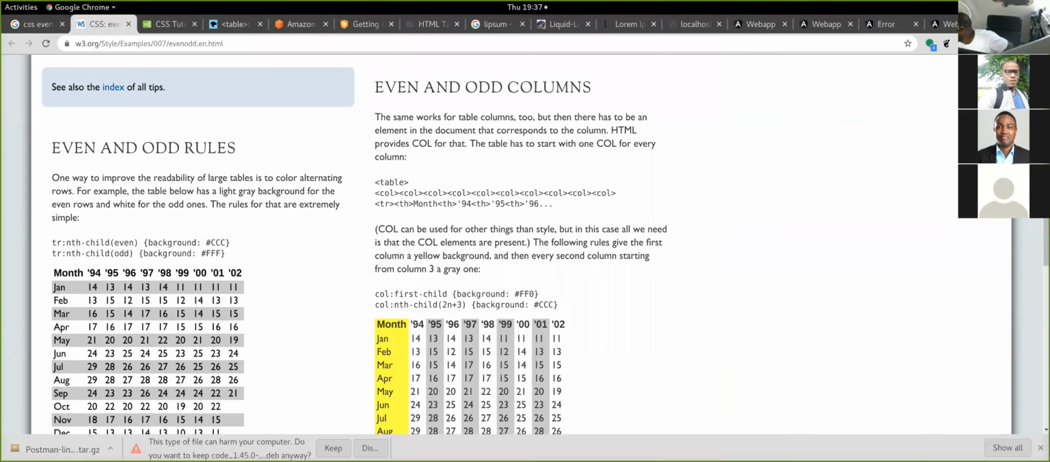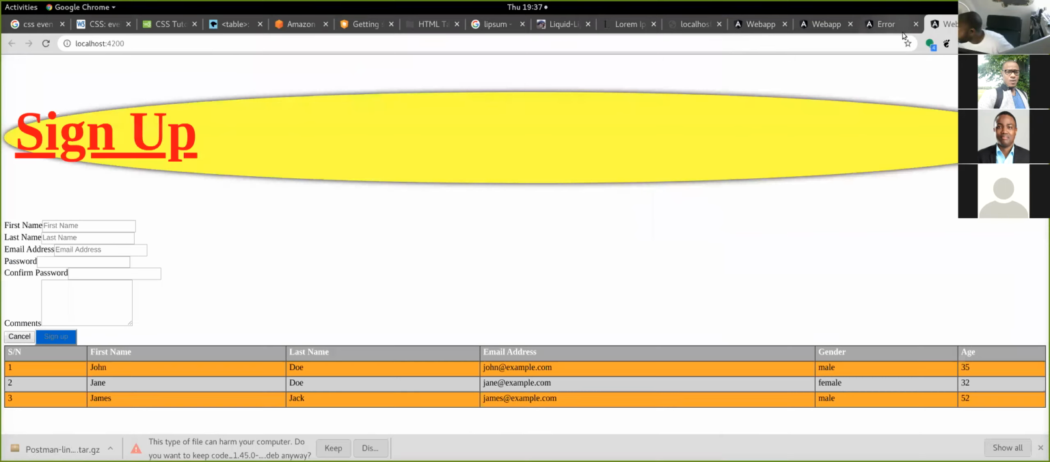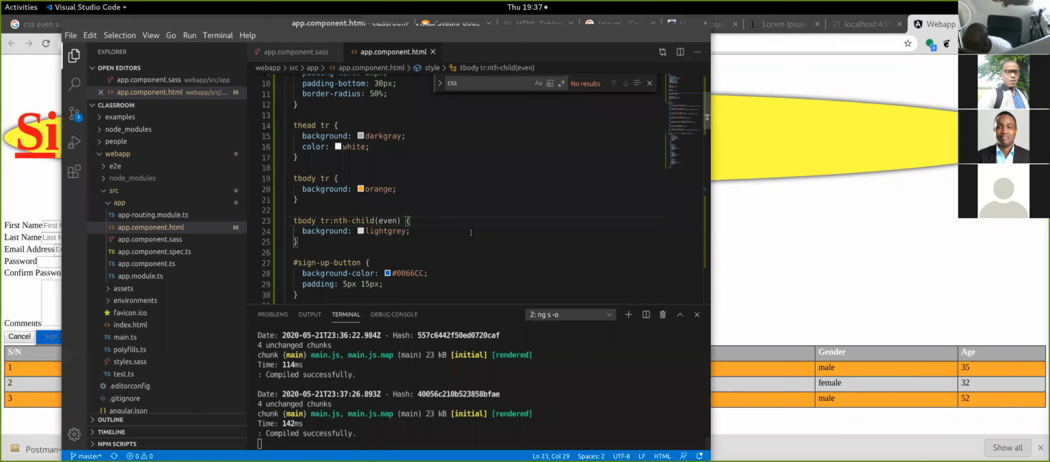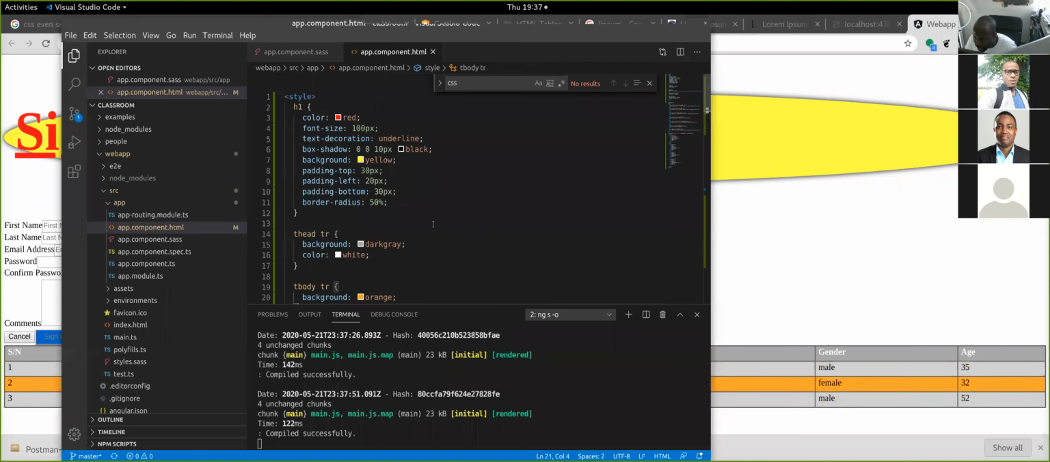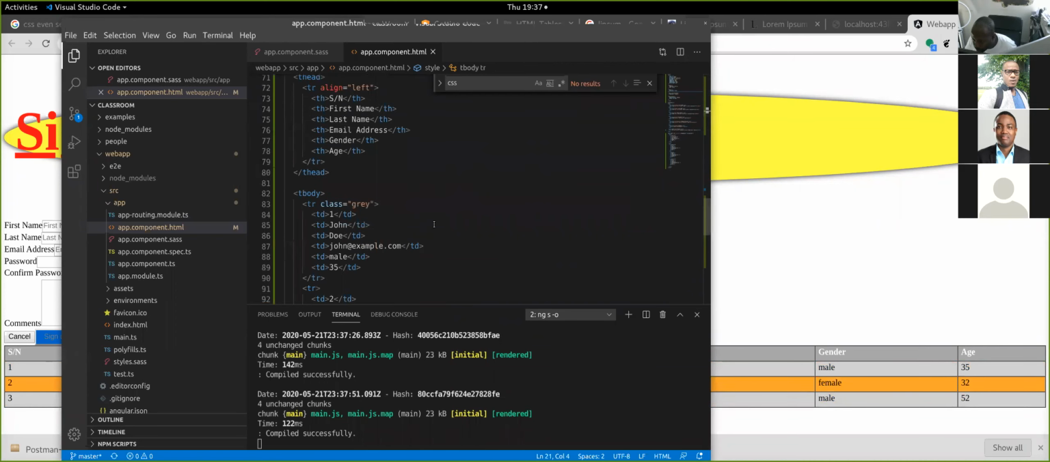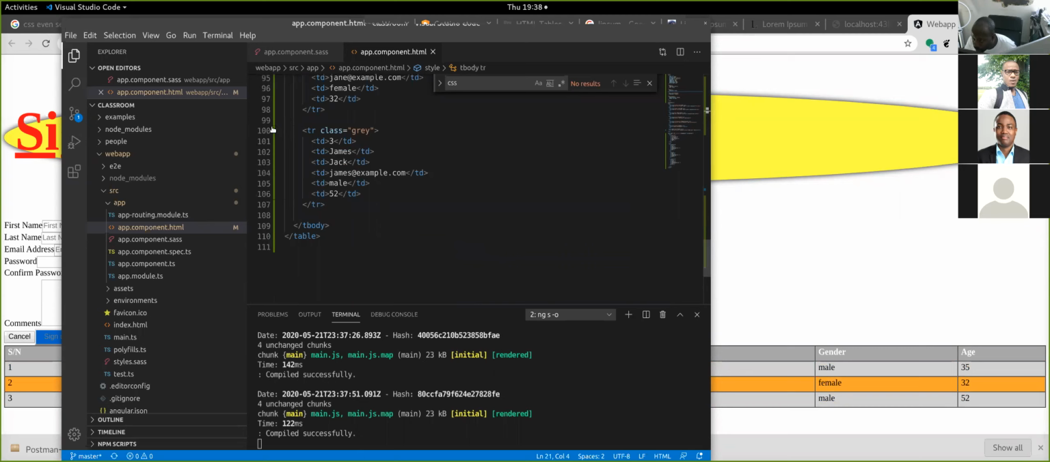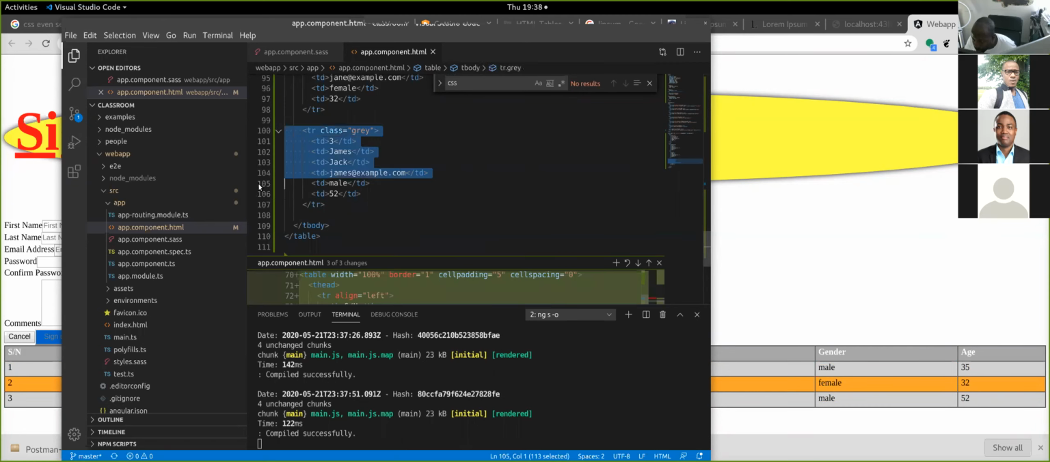Let's come back here. And you can see that. You see that here? The even one is now gray. I can do the same thing and say my nth child odd. And when I save, voila. Now, if I come in here and add another row, let's add another row to the table so you can see. I'm going to add another row here.